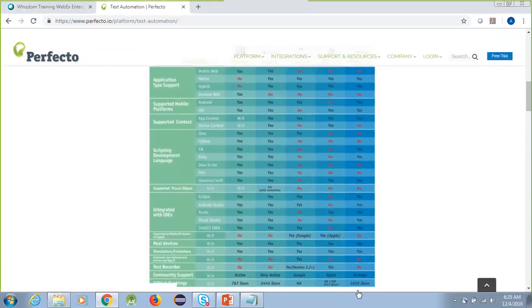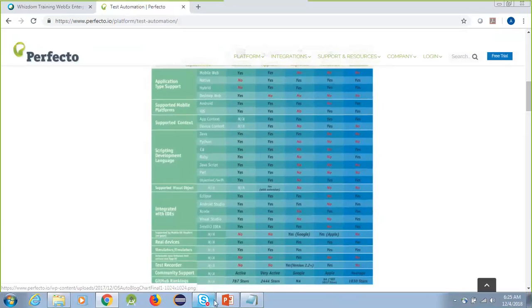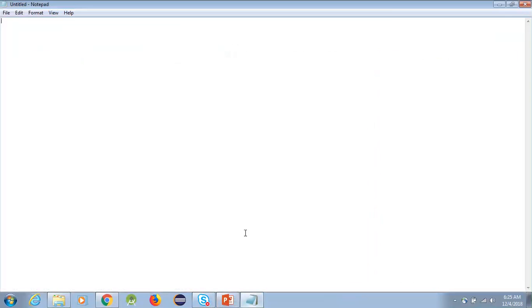So if I talk about the data points, Appium is the winner with 2,444 stars. This is the official ranking given by GitHub. Okay, so these were the basics of Appium. Now if I move a step ahead, there is one more advantage of Appium that is pretty useful.